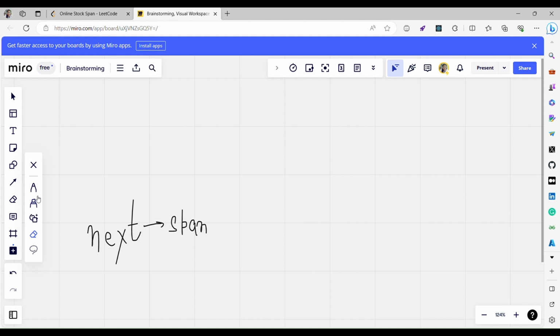We have been given 7, 2, 1 and 2. These are the stock prices. On the first day the stock price is 7, on the second day the stock price is 2, on the third it is 1, and on the fourth day it is 2 again. So these are the stock prices.